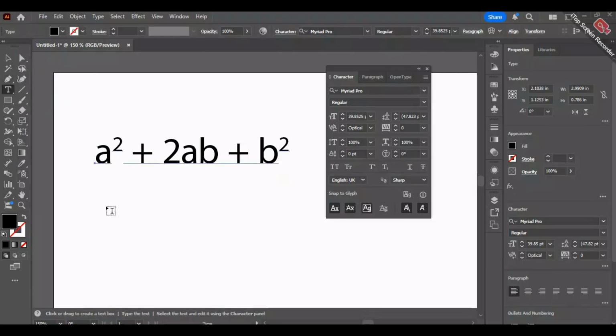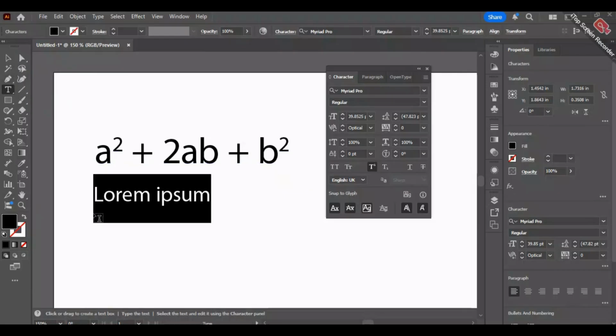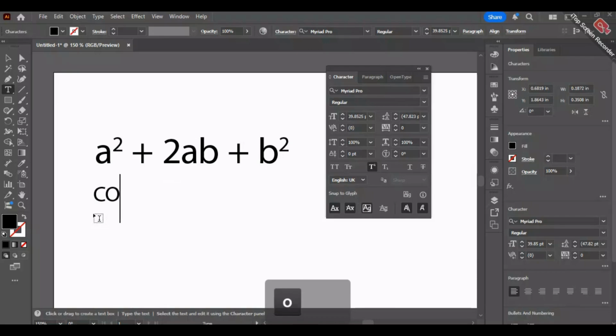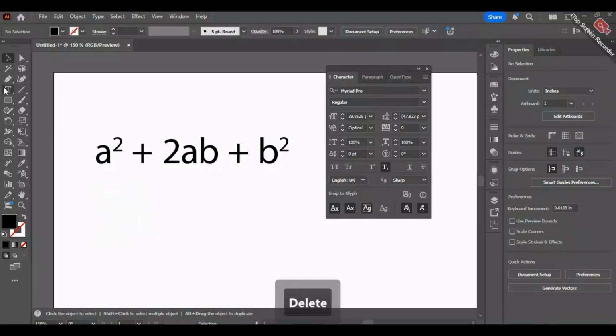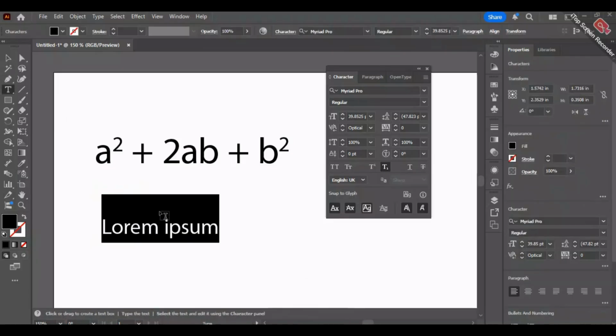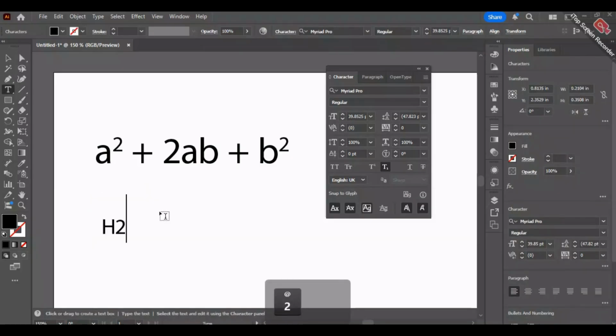superscript, and now if we want to create a subscript, an example we can take is CO2. I'm going to select this, and this is now under. All right, I just need to see what happened right here. Let's take another example like H2O. It's a much better example. Let's select this.